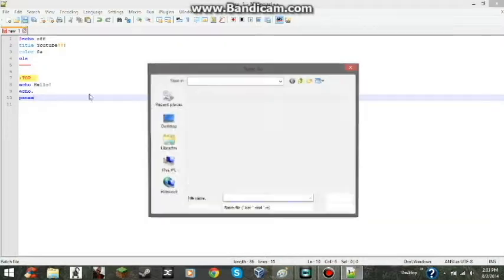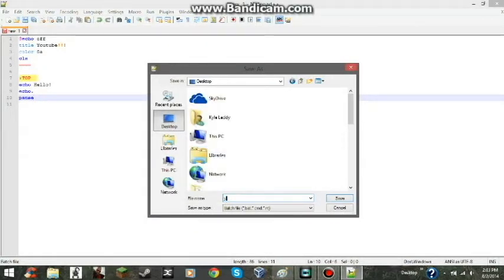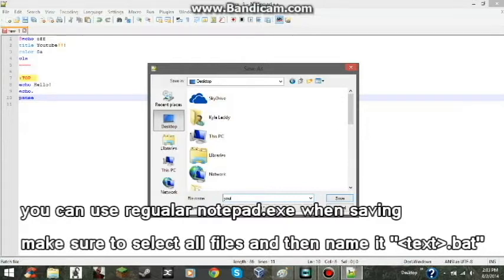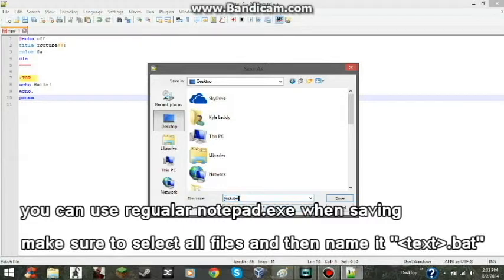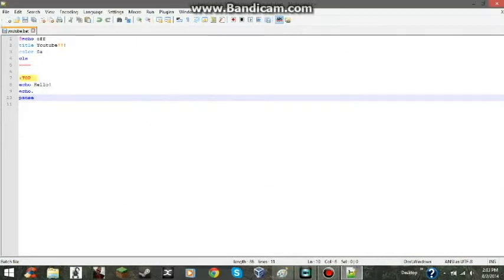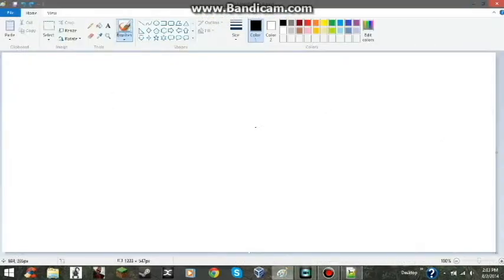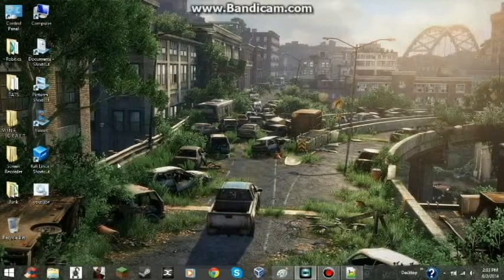So let's save this. Save it to the desktop as YouTube. And it already selects batch, because that's what I use this for. So you can scroll down and select batch, or you can click all types and type .bat. Okay, so let's just save that. Leave it open and just minimize that.